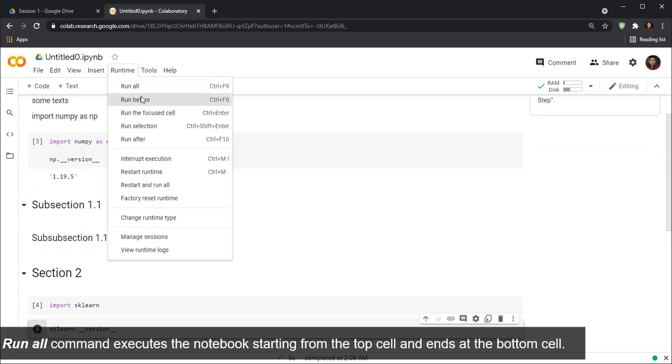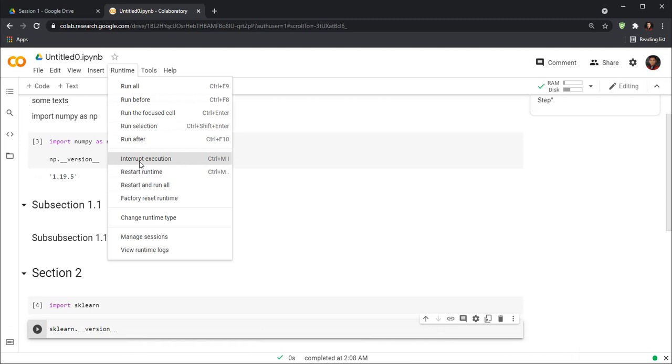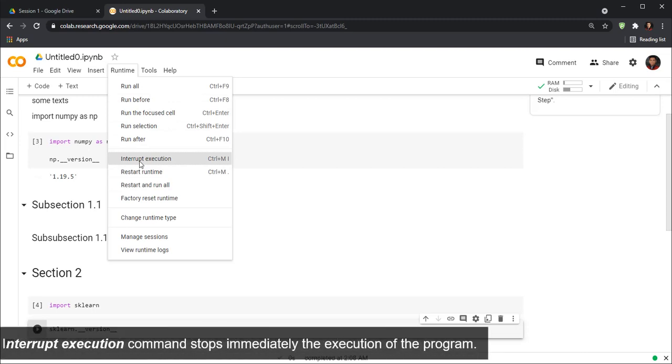Okay, so that's it. We can also run before, run focused cells, run selection, and run after. But most of the time, what I use is run all among these options. The interrupt execution option is useful if somehow there is an infinite loop in your program and you want to interrupt its execution. Another important case where interrupt execution is often clicked is model training. That means we feed the input data, our dataset, into the network, and then we allow the model to train based on our data.